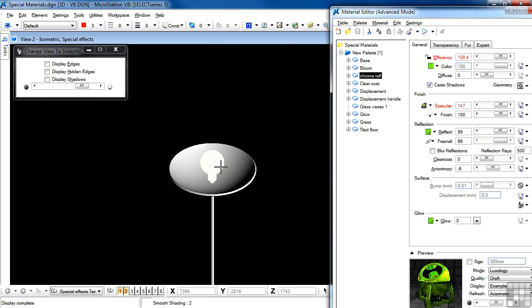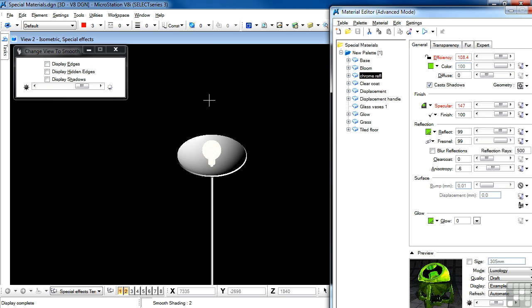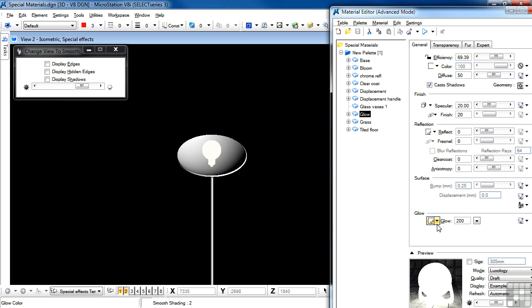And this material that's attached to this light bulb is called a glow material. And it's technically not a light source in itself. It's merely a material which glows. You see it's a perfectly ordinary material, but the glow is on, and we have a 200 value, which is equivalent to a fluorescent lamp. So the material itself will emit light, although again, technically it's not actually a light itself.